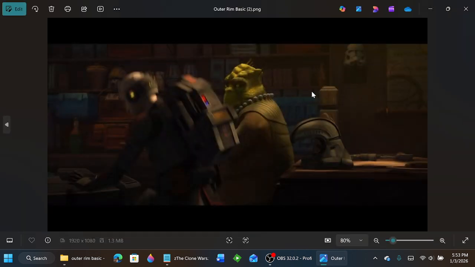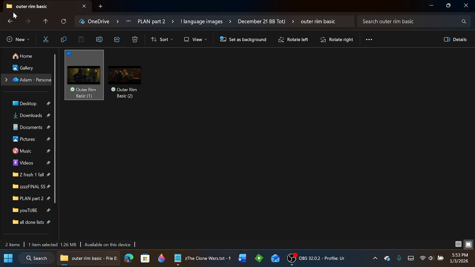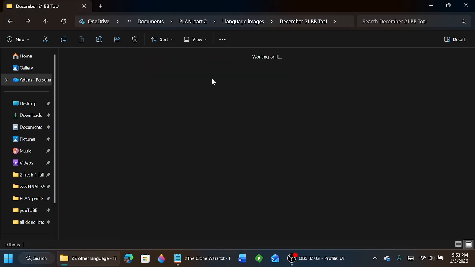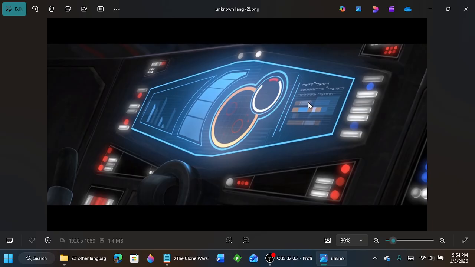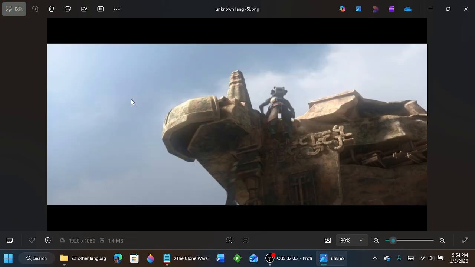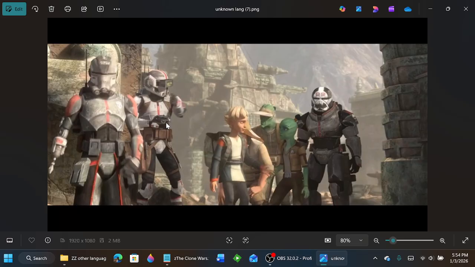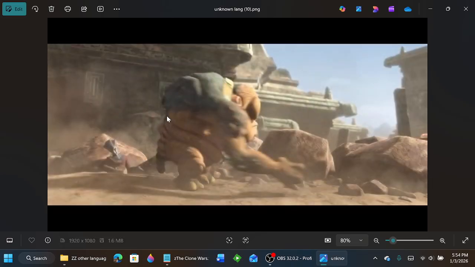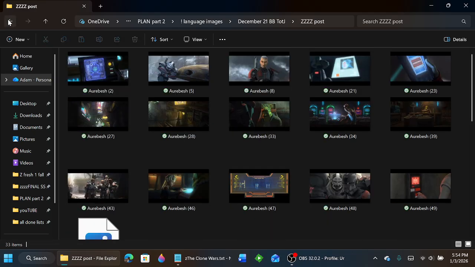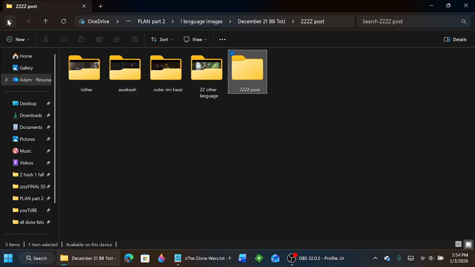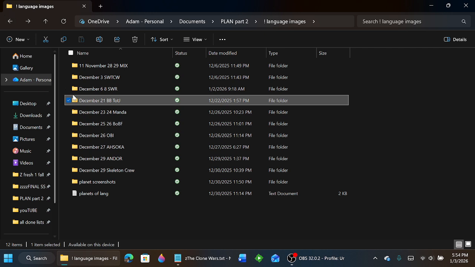And these ones I can easily point out. This one's right there, and this one is over in this corner. That's Outer Rim Basic, and then there's other languages which are mostly unknown, like, if it loads, this language in the Bad Batch Barracks, this language here, and that there, that there, that there, and then these. I think this is Ryloth. I'm not too sure. And when it says post, that means I posted them on Instagram.